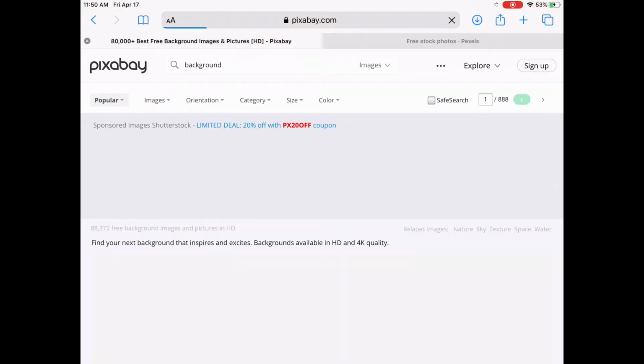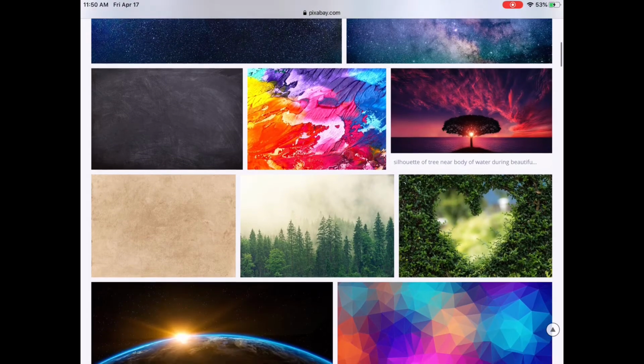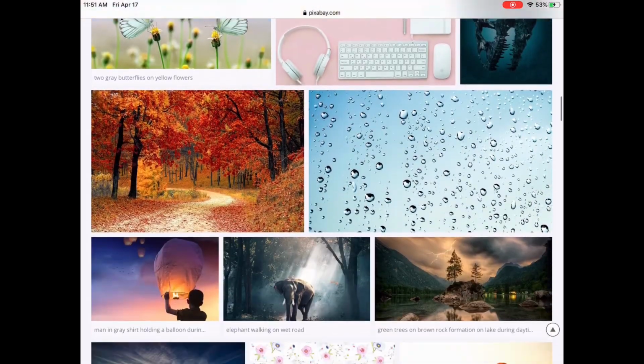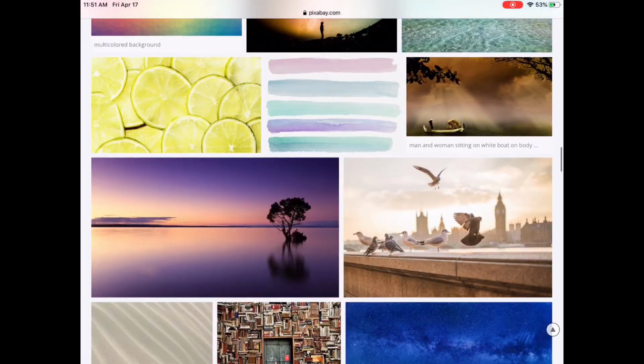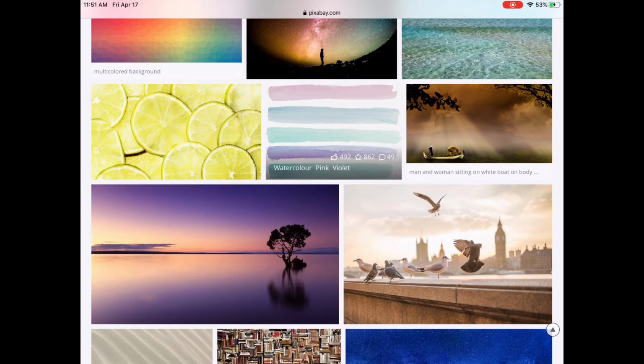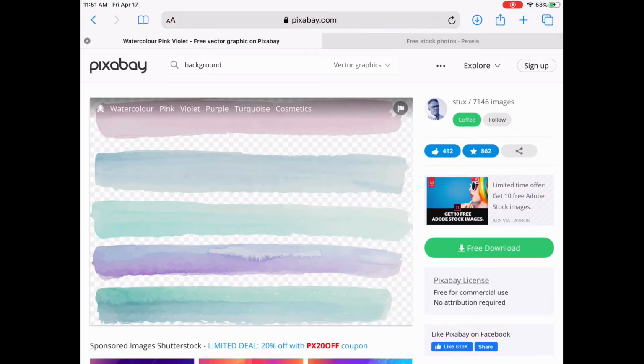The first is Pixabay. I really like this website for copyright-free images, so I'm just typing in background here. If you have something specific you're looking for, maybe watercolor or clouds or flowers or whatever, you can search whatever you want and then just pick something that you like. So here I'm just choosing a watercolor backdrop.